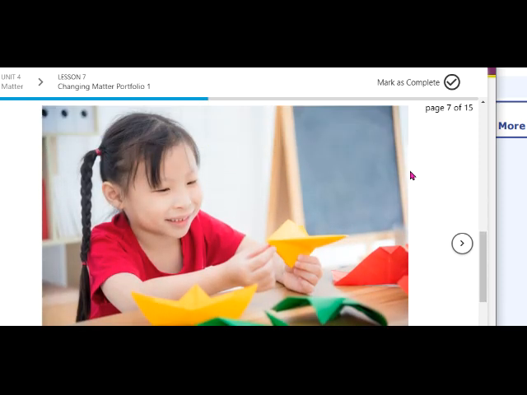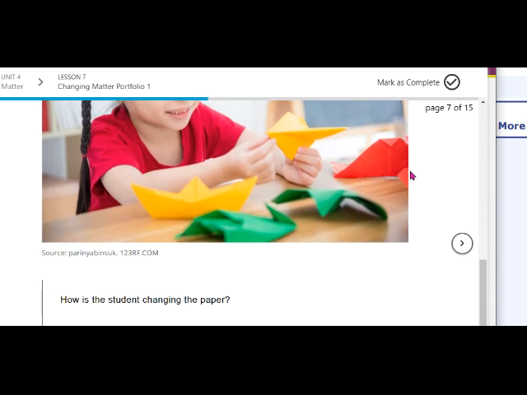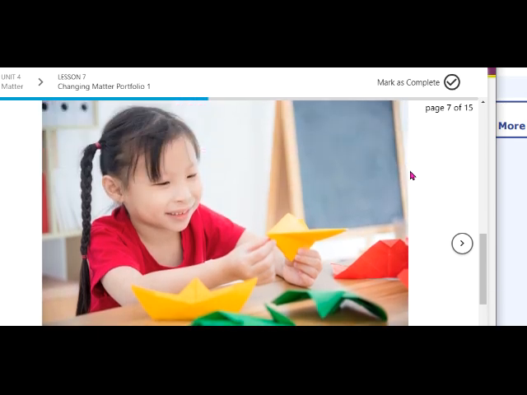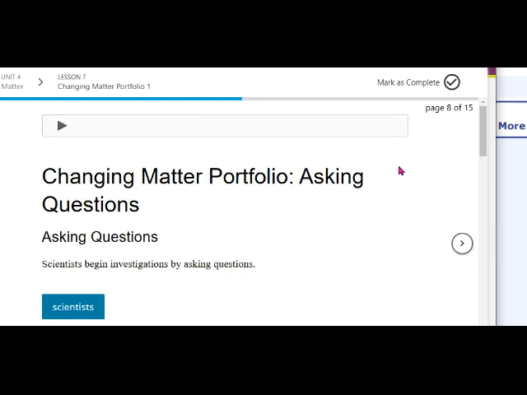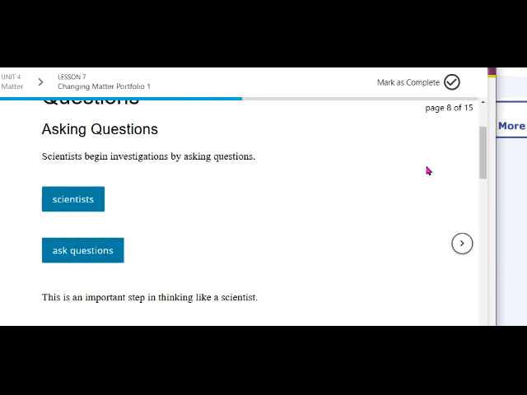Look at the photo. This little girl is experimenting with paper, right? How is the student changing the paper? Looks like she's folding it, changing its shape, changing its size as far as how it looks, right? It's still the same amount of matter. That didn't change. It still has the same mass, but she's changing the size that it looks. It looks smaller, probably folded. So yeah, she's making a couple of different changes there, physical changes.